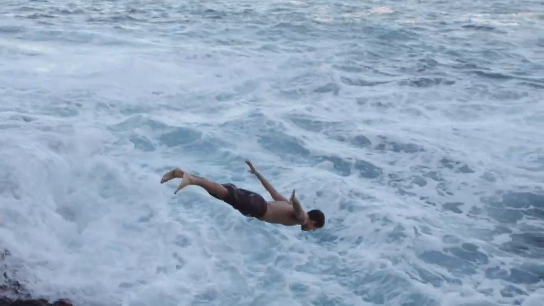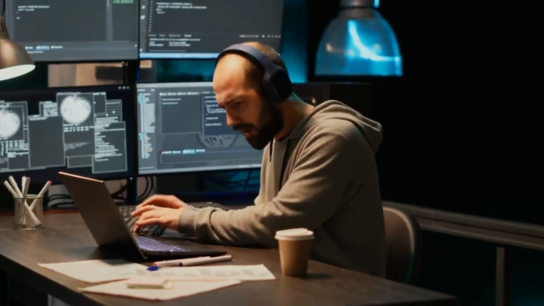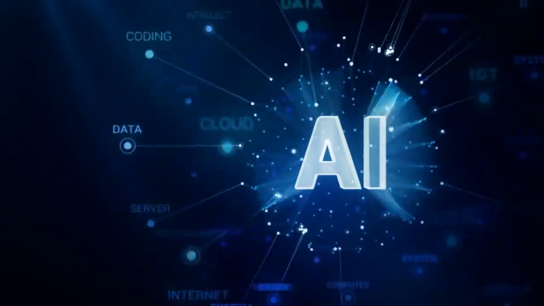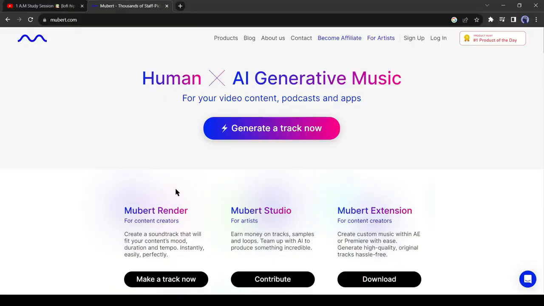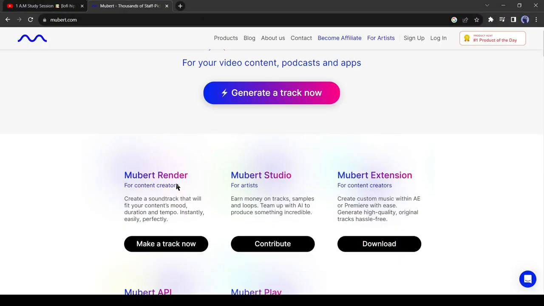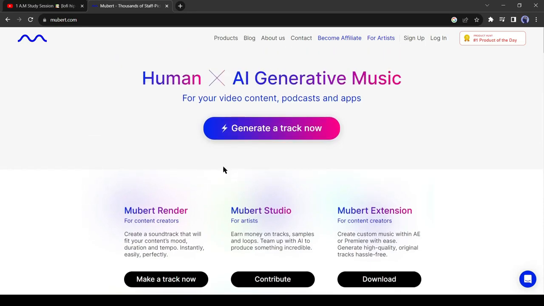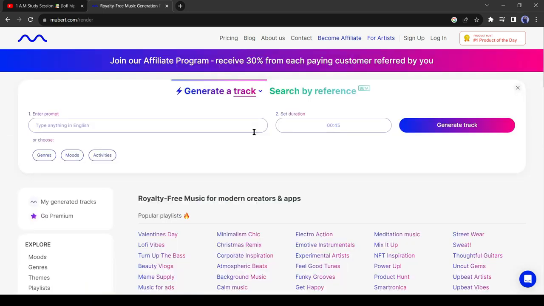Let's dive in. First of all, let's create some Lofi beats. To create Lofi beats, I will use an AI tool, Mubert. It's a music creator AI tool. Many content creators and artists are using this AI tool to produce different kinds of music. To start creating your own music, click on Generate a Track Now from here.